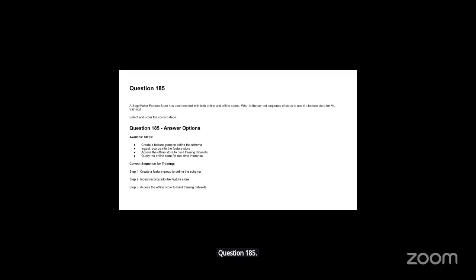A SageMaker feature store has been created with both online and offline stores. What's the correct sequence of steps to use the feature store for machine learning training? You see the available steps: create the feature group, ingest records into the feature store, access the offline store to build training data, query the online store for real-time inference. The correct sequence would be create a feature group, ingest records, and access the offline store, and then query the.